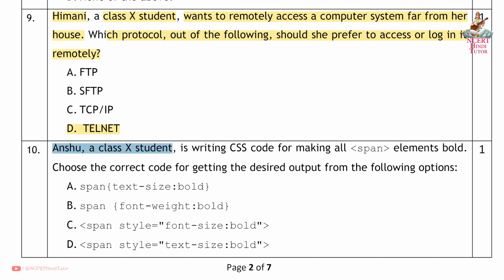Question 10. Anshu, a class 10th student, is writing CSS code for making all span elements bold. Choose the correct code for getting the desired output from the following options. Answer B. Span, font weight, bold.